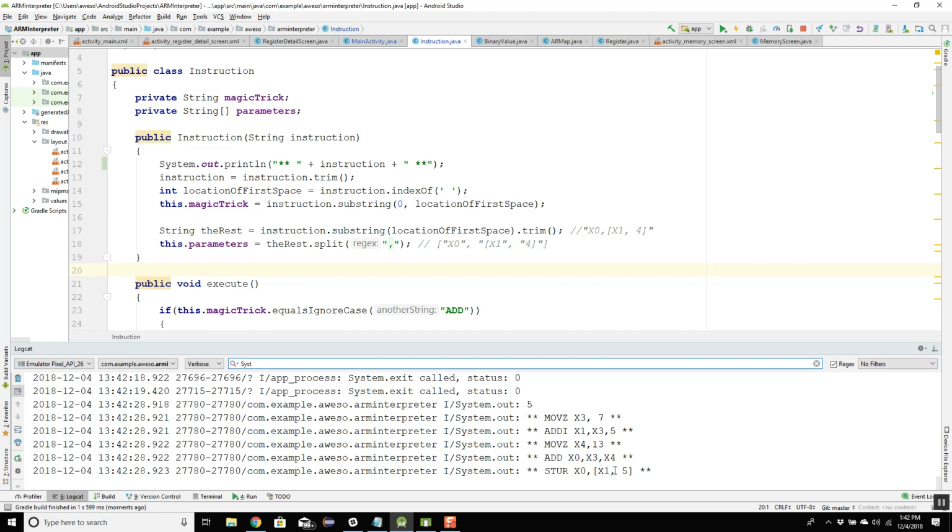Okay, so it's probably this space right here, right? Before the 5. Looks like that's where it's happening. So we must not be trimming that value. I think it's trying to parse int of a space 5. So we go into instruction.